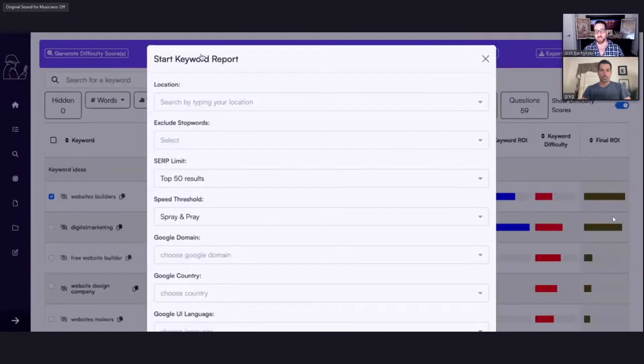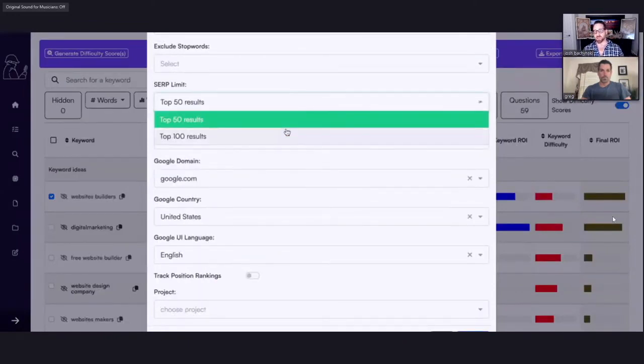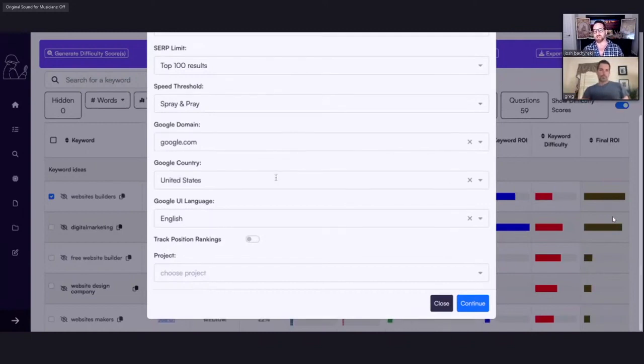From right here, you could start the keyword report. You would select your location, and notice down here, I would select the top 100. Now notice here, speed threshold, spray and pray. So this is what you would select if you're doing a topical cluster. You would select spray and pray, or maybe we'll call it topical cluster or bulk creation in the future. That's where you would select spray and pray or topical cluster, and it would do a much faster, much easier analysis AI build.